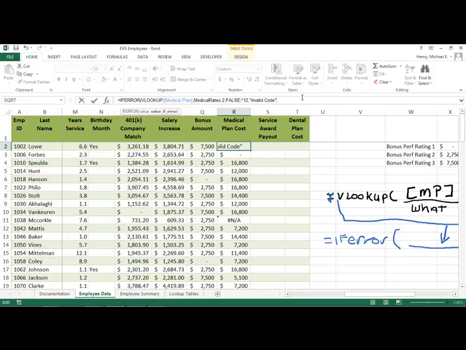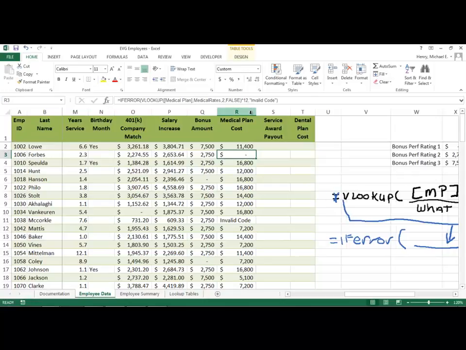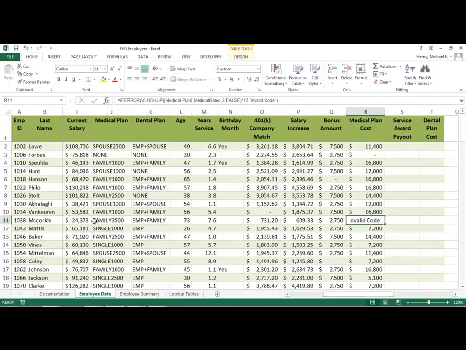code, and I close that off. Okay, so this is what's going to happen if this returns a bad code. You can see I have an open red, a closed red parenthesis, I have an open black, I have a closed black. I've got to make sure they're all done. I do this, and now you can see I get invalid code right here, which makes much more sense to an end user. They're going to read that and go, invalid code for medical plan. Oh boy, what do I need to do here? They come back to here and they go, oh, there's no family 3500, and they can change that.